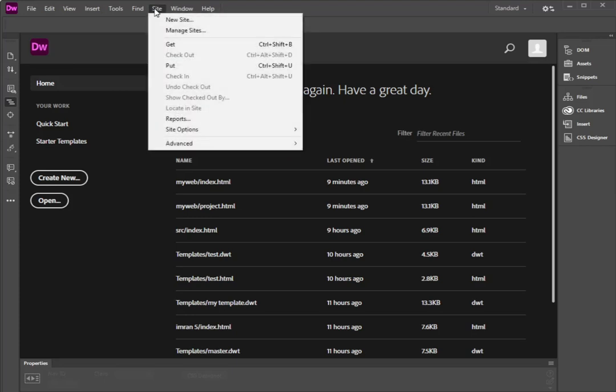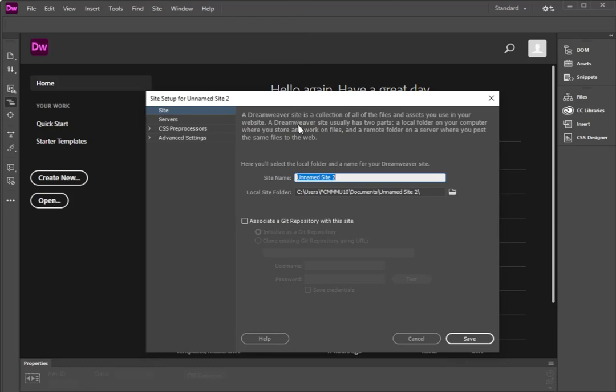In this tutorial, we'll create a Dreamweaver template, and then from the template, we'll create three pages, and all the three pages will have more or less the same overall design but different content. Okay, let's start with a simple template.